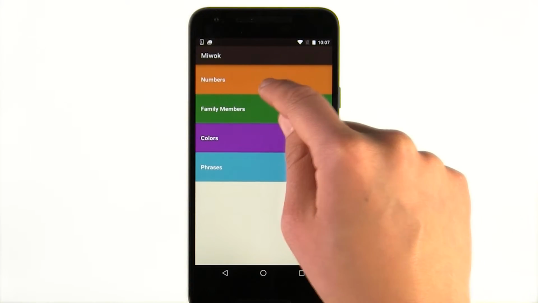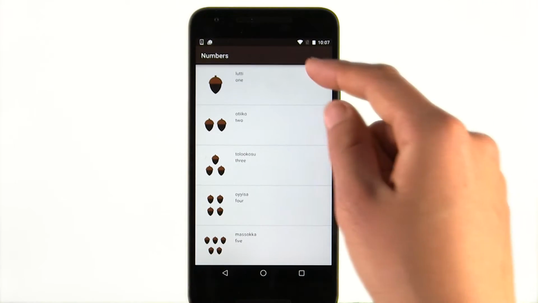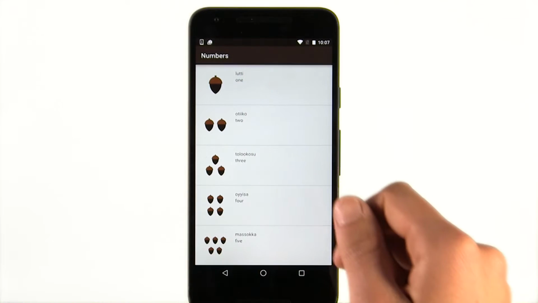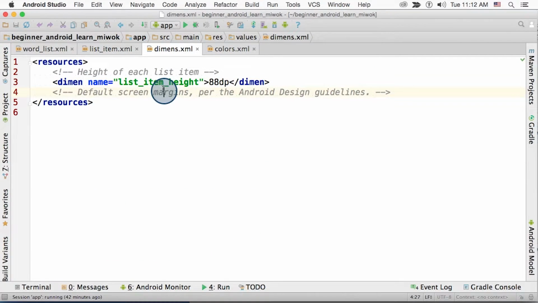So tapping to the numbers activity. Nice. So those code changes got rid of the 16 dp border around the whole list. Nice job. Now let's move on to the list item layout. If you remember, each list item should have a minimum height of 88 dips. Now if that number sounds familiar, it's because we saved it earlier in our dimensions.xml file, under the list item height value. So I'm going to copy that for use later.